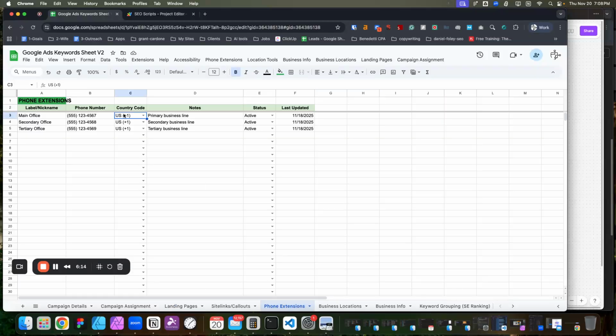Maybe I didn't. Let's see. US code, country code. Okay, that's the number, correct. Right. So if we go, I added that to locations. Okay, sorry, it's a lot of moving parts here. So these are the call extensions. You just enter in the numbers, you're done.